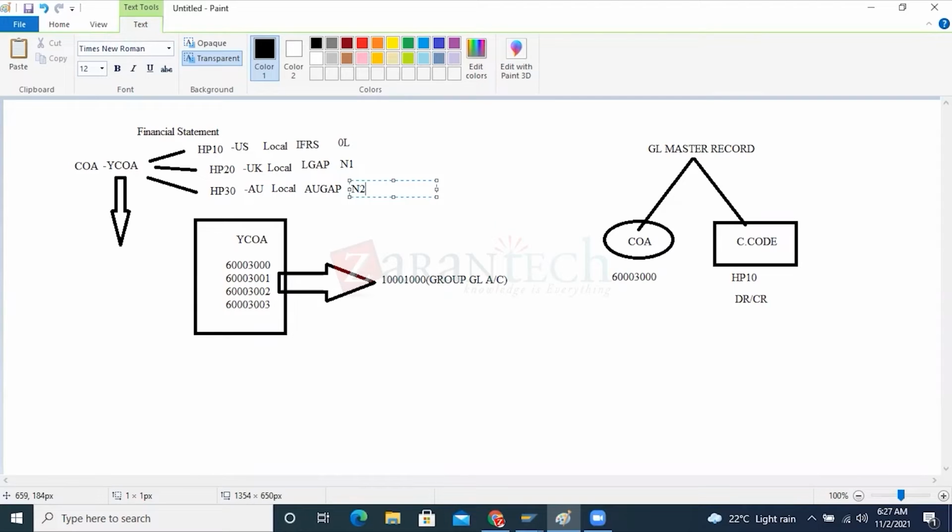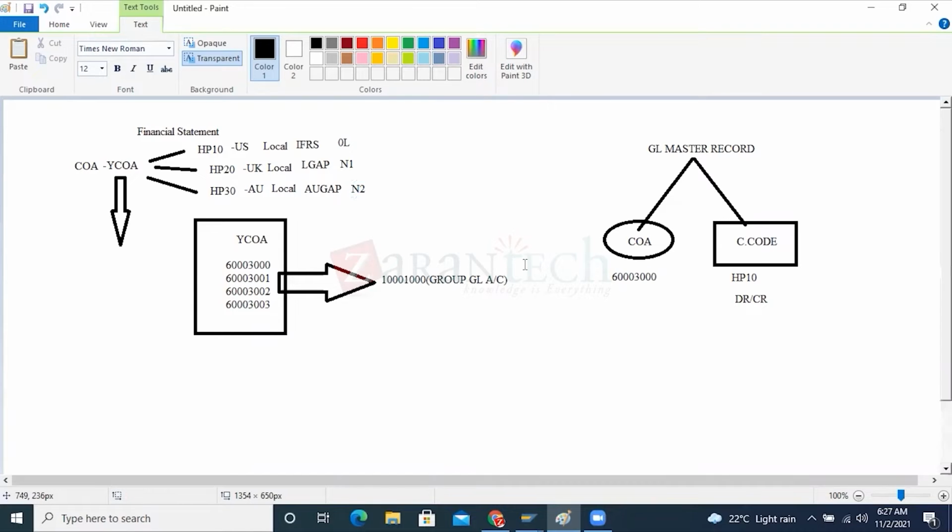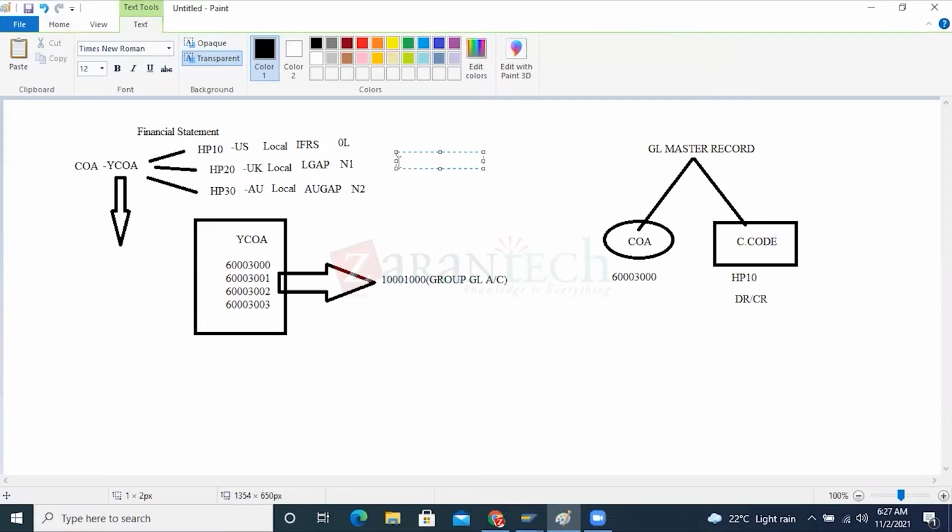So is it possible to have multiple financial statements? Yes, definitely. Then you need to go for an option called the country-specific chart of account. This is the 3rd level of chart of account you are going to be creating. This is called the country-specific chart of account.